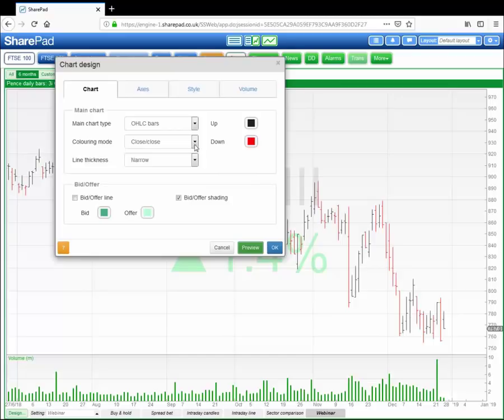By the way, I forgot to mention earlier, with the recording software that I use, sometimes you might notice when I click on drop down menus, you won't see the drop down menu itself. We're trying to solve that problem, but I do apologize if it's slightly confusing.